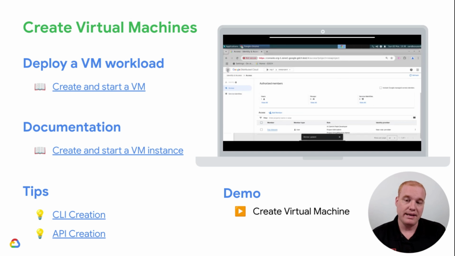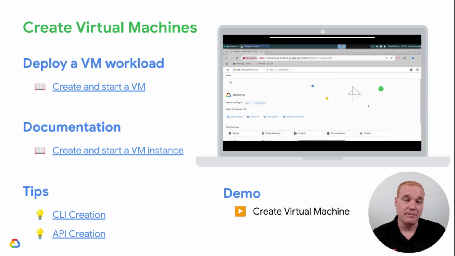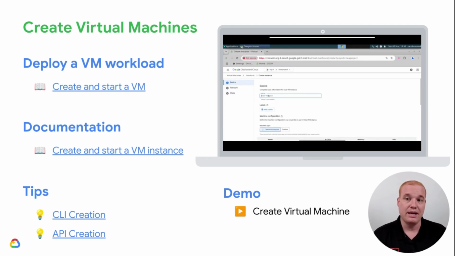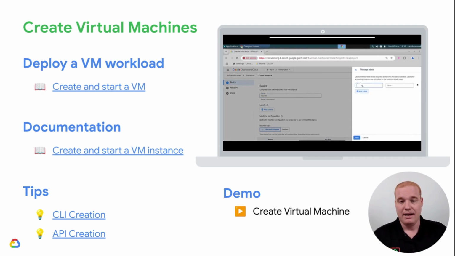And so for tips, we have the ability to create this from a command line interface, from an API, or from the user interface. So if you're interested in looking at more of the vehicles to interact with our product, definitely dive into those areas and tips. And so for the demo, we're going to create a virtual machine. Let's jump into the walkthrough.